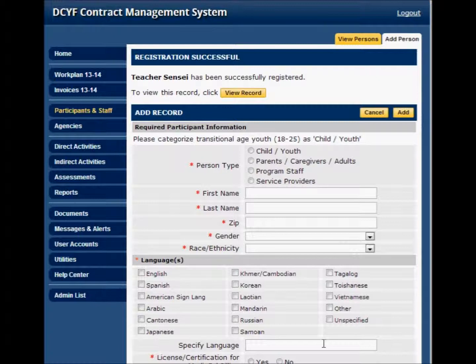Once you have your participant and staff records created, you are ready for activity creation, enrollment, and attendance. You can find links to helpful tutorial videos on these steps and more in the video description box below.